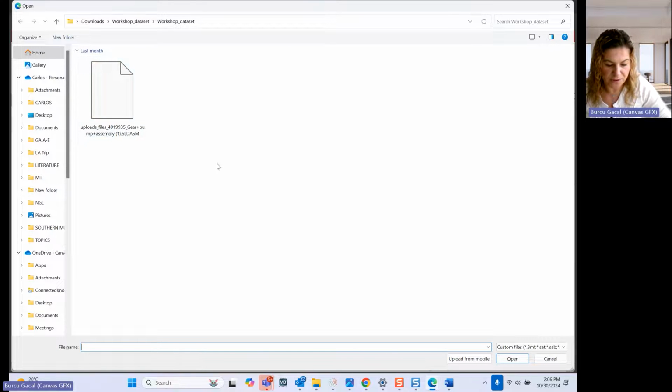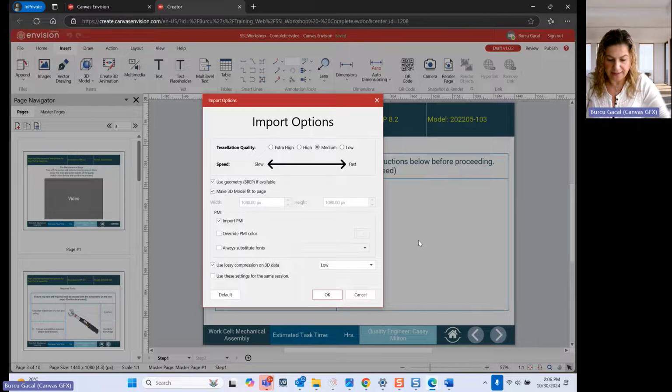This is where I'm going to select this assembly and hit open. What this is going to do is bring that file in for me, and we're going to have a dialog box opening in here as import options. A couple of things are important in here. If the model has a lot of bigger parts and smaller parts, in terms of performance speed, we might need to play with the tessellation quality. Otherwise, we just leave it as medium, the default setting.